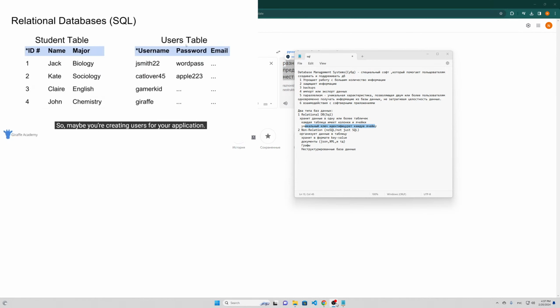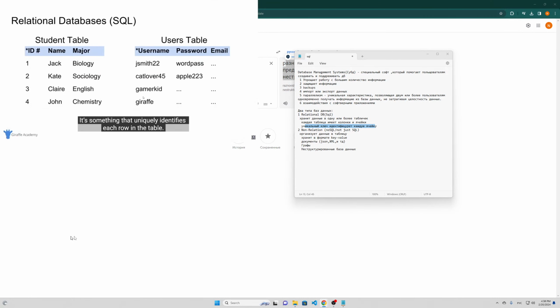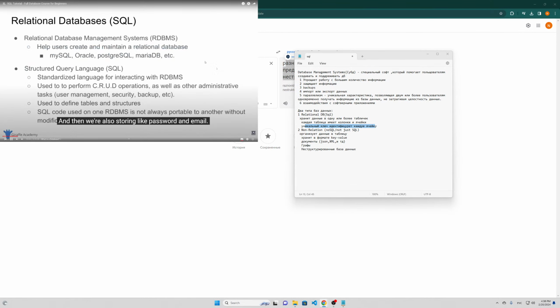So maybe you're creating users for your application. So they have a username, a password, and then an email. Right, so the username is something that's going to be unique. It's something that uniquely identifies each row in the table, and then we're also storing like password and email. So we kind of talked about how relational databases store data in tables, and when we want to create a relational database, we can use a relational database management.